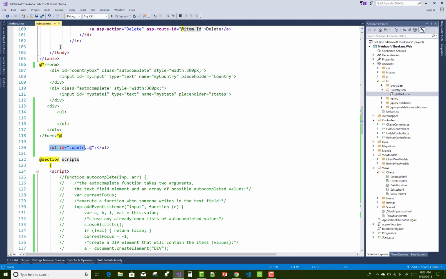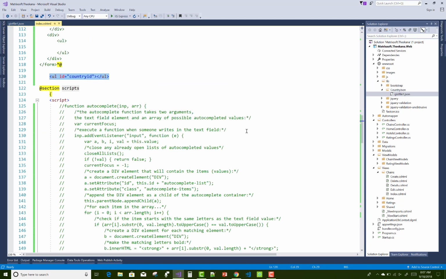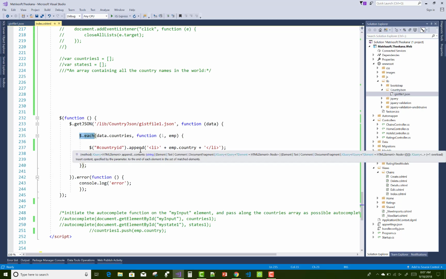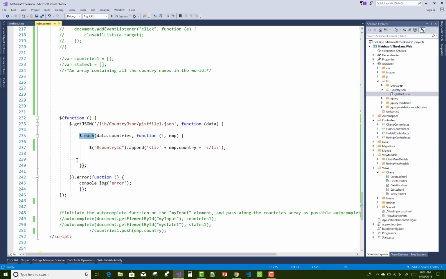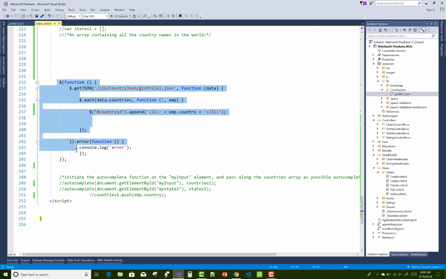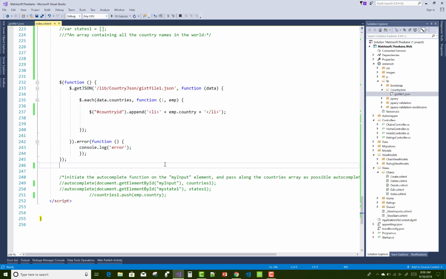You can say that the ul id is countryid, so countryid dot append all the elements, iterating one by one by using the dollar sign dot each. I mean to say, each country is added one by one with the li tag under the ul tag. So emp dot country, and if any error is generated, then console dot log error. So this is how you can import the JSON file in ASP.NET Core MVC using jQuery.